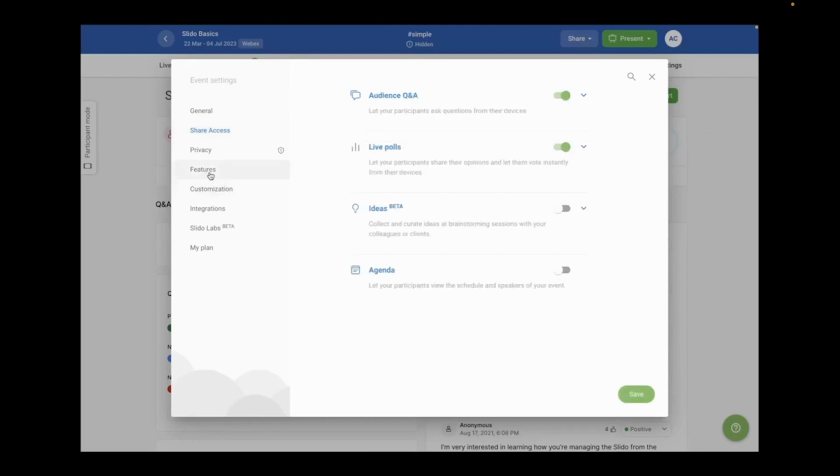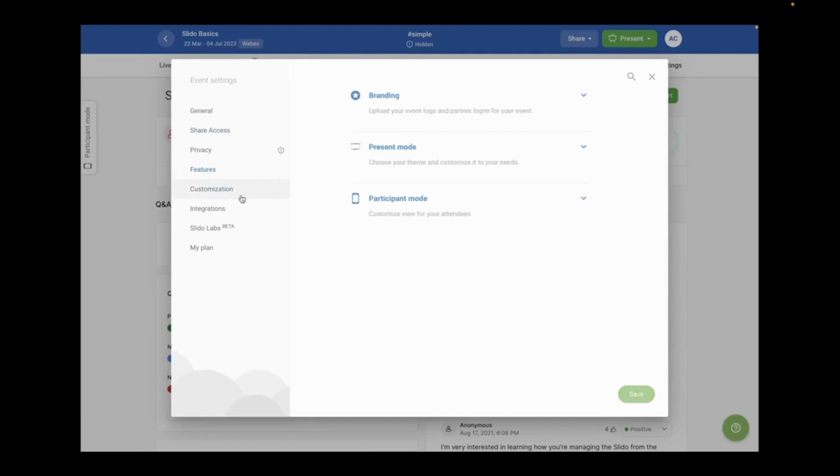A couple of other things in the settings. The features are here. You can change anything within the Q&A and the polls. I'll let you have a look at that at your own time. And yeah, you can customize your Slido with custom branding or logos. We have our present mode in the nice green. You can change it to any color and you can customize your participant mode also. So that's it for the live demo of Slido.